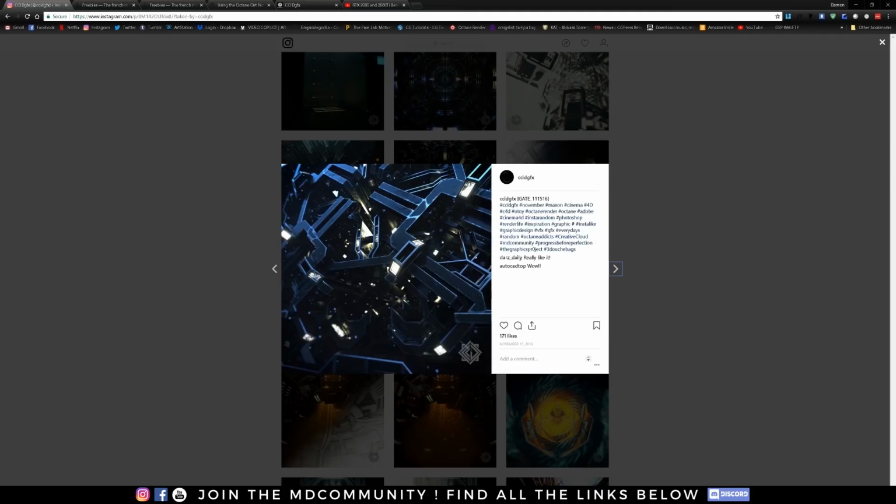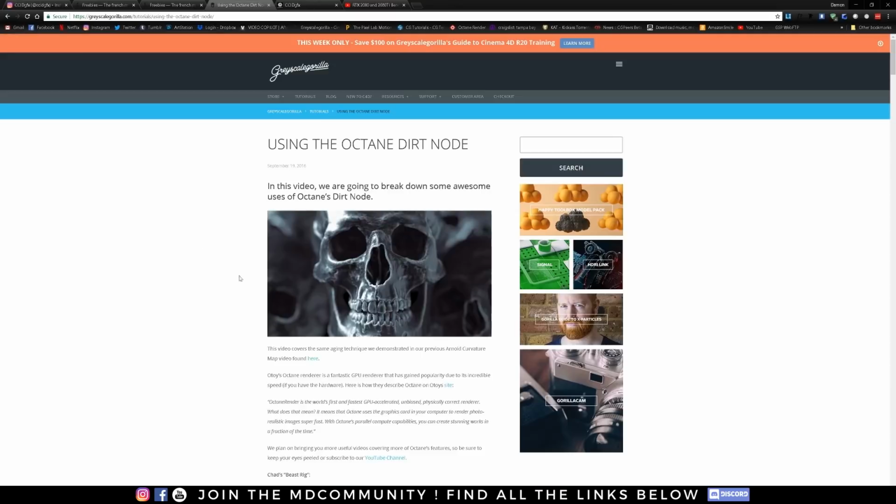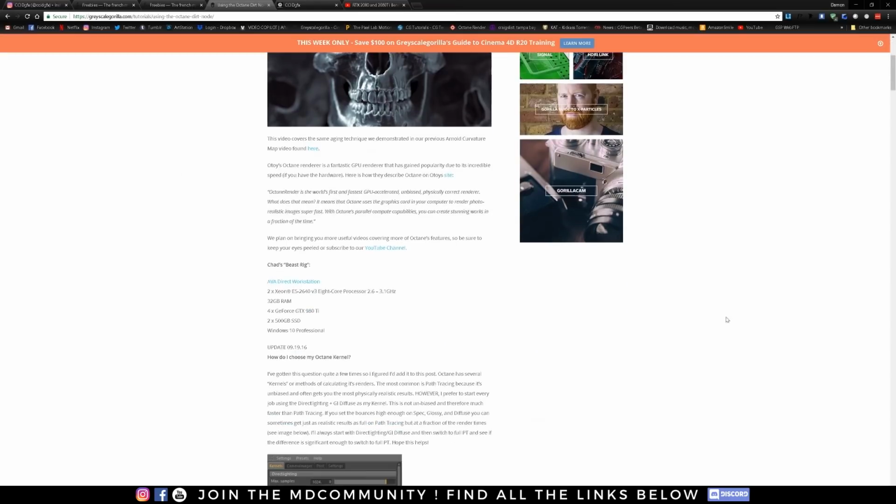The texture I did for the worn edges and scratches is actually from a tutorial by Chad Ashley, which I'll go through. I'll show you my setup and whatnot, but if you want to do a better job at the texture, I would go to this link here, Grayscale Gorilla, where Chad Ashley did this awesome tutorial.